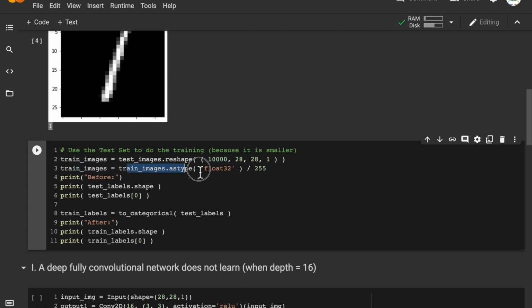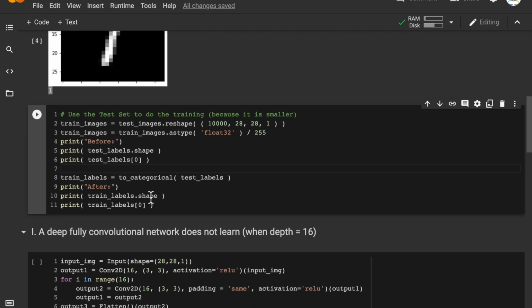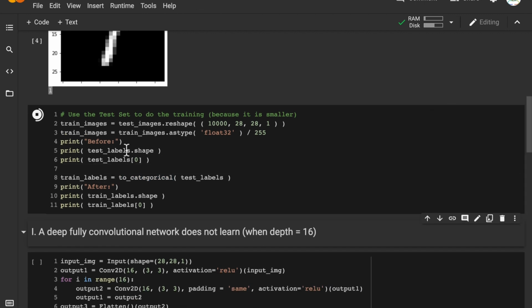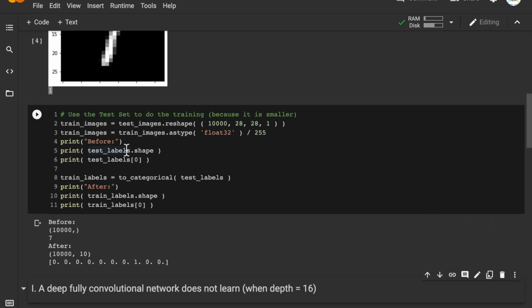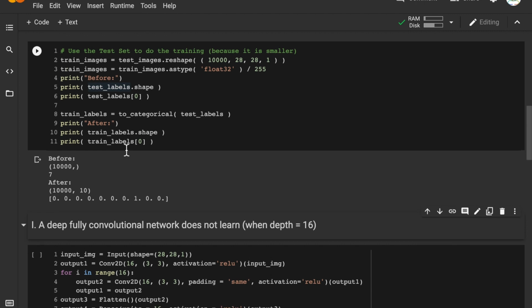We also normalize the images by dividing by 255, and then we convert the labels to categorical. So now after this, my training input features and the labels are ready to be fed into a deep learning model.